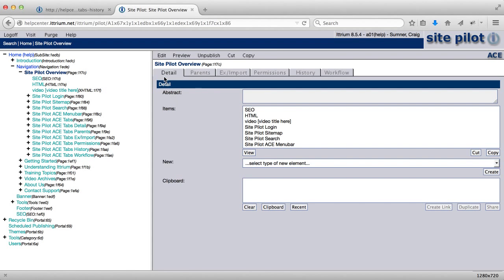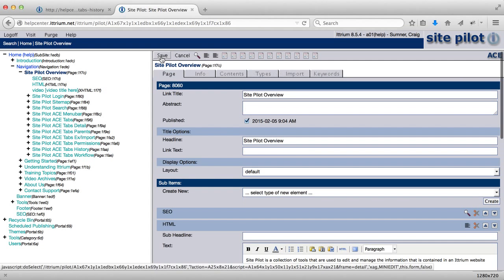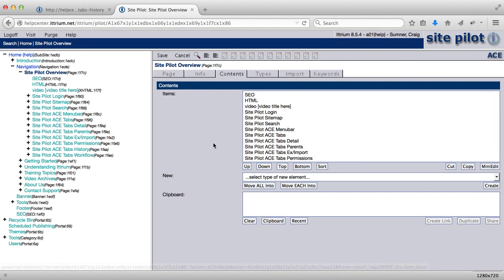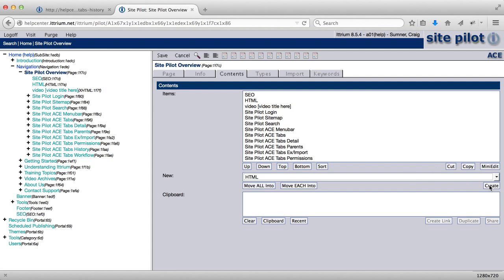The next feature in the Contents tab I want to cover is the new item list. So I'm going to go into Edit and access my Contents tab. And it's this section here that I use to create anything new in this page. So the simplest thing I can do is select a new type of content and say I want to create a new one.